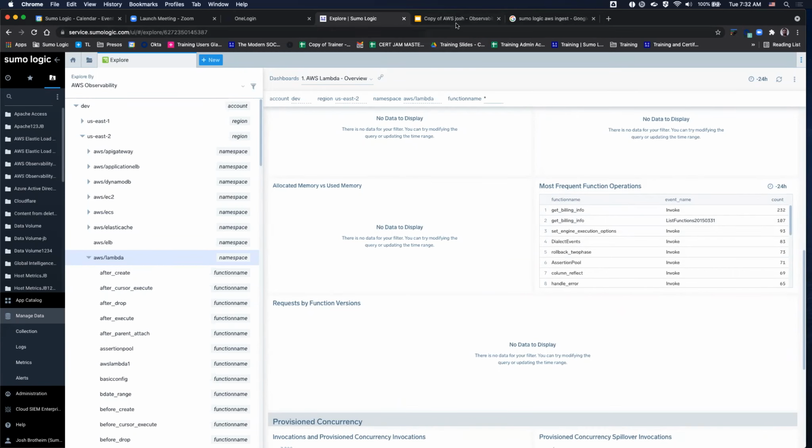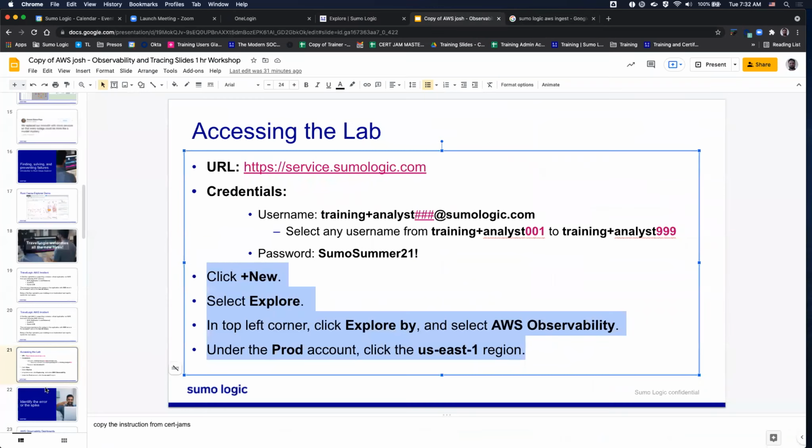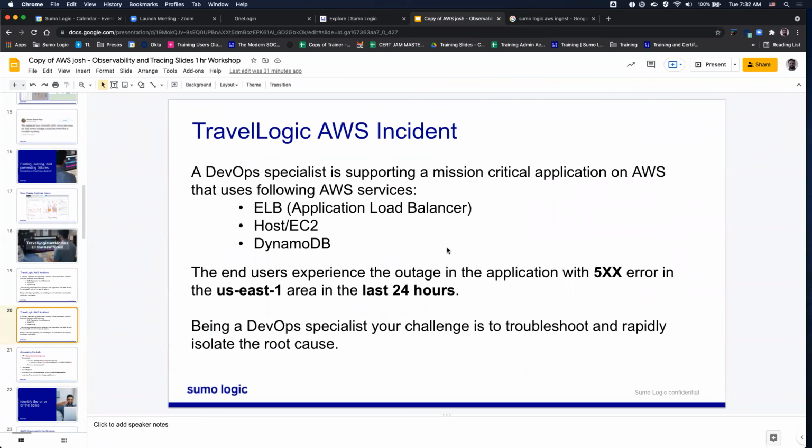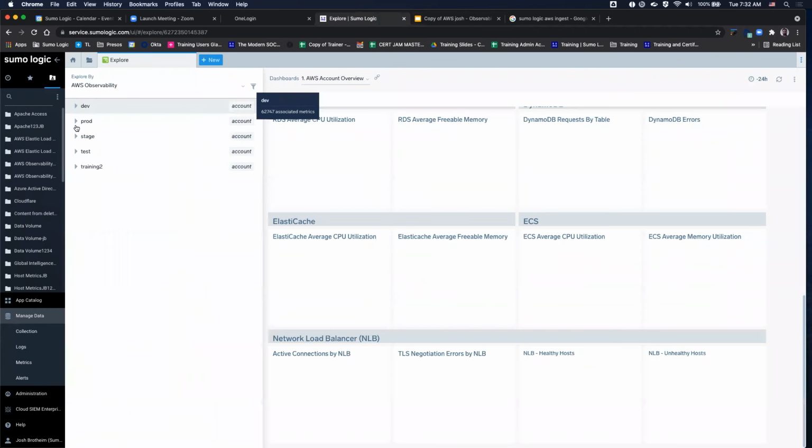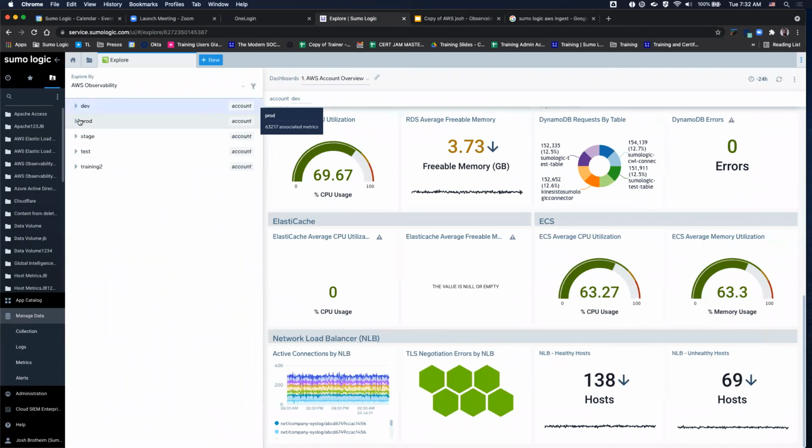What I want to do here is go back to our scenario and see if we can observe issues going on in production with the US East 1 related to 500 errors. So I'm going to go into Sumo, and I'm going to choose the production account, because we want to look at prod data. There's a production environment. I don't care about dev data right now, so I'm going to click on prod.